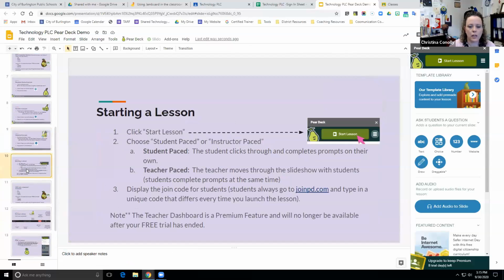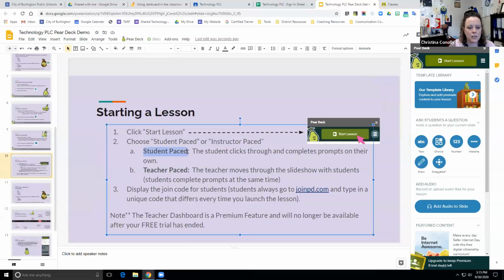All right, so now we're going to talk about starting a lesson. When you're ready to start your lesson and you're done building all the pieces that you want in place, you're going to click the Start Lesson button over here on the right. When I click that, you're going to have two options. You can either do a student-paced lesson where students would move through on their own, or you can do a teacher-paced lesson. Today, I'm going to show you teacher-paced, and I do recommend that you do this first with your students so you understand how Pear Deck works. Otherwise, your students might have questions if you do a student-paced assignment and they're not sure how to use it. So it's great if you can do it as a class together and get to learn it.